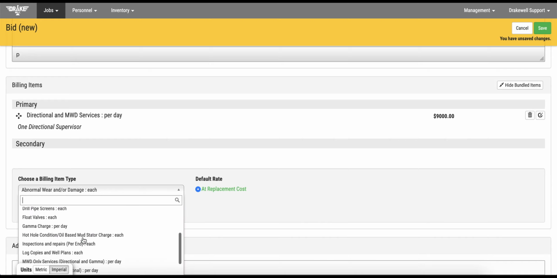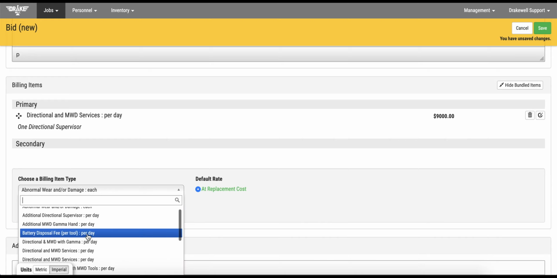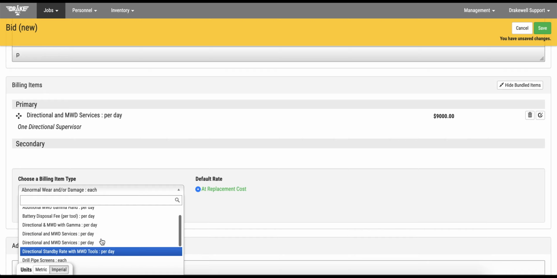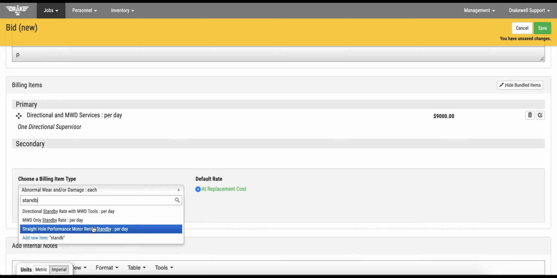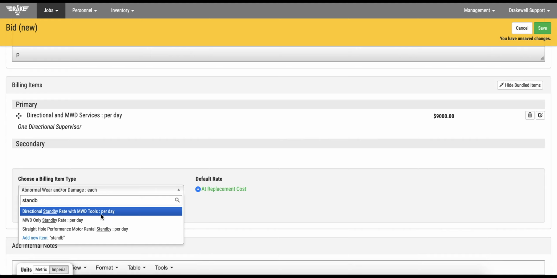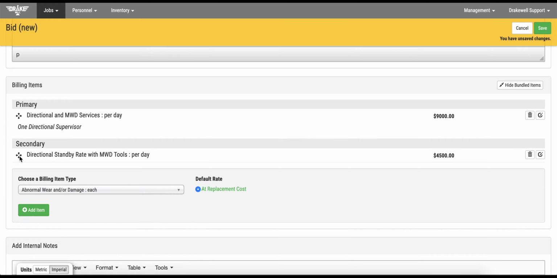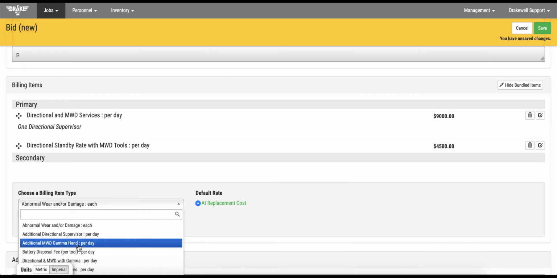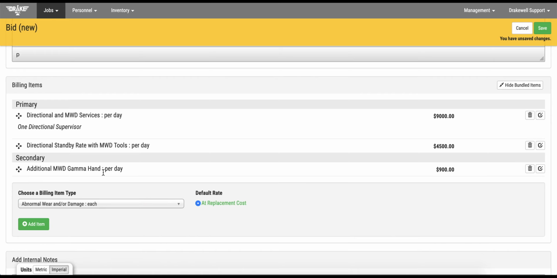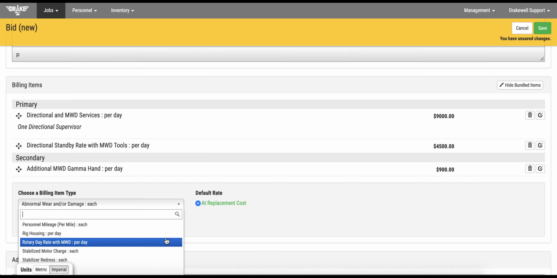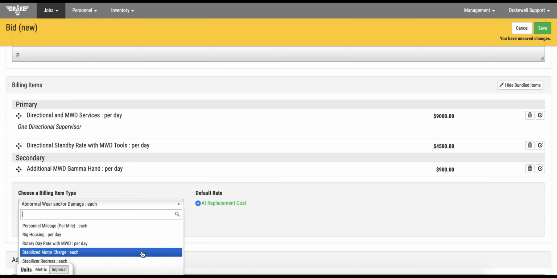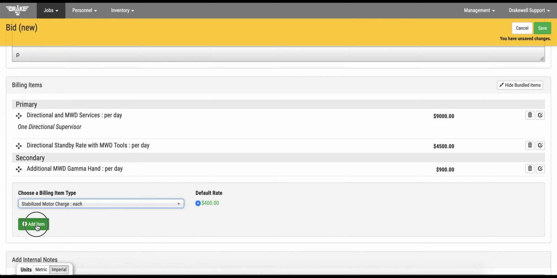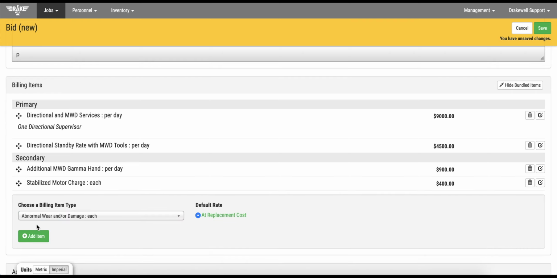Maybe I also want, let's see here, I can type, I want a standby rate. So I want to add a standby rate, so I'll add that item and drag it up here. Maybe I want an additional MWD gamma hand per day, and I'll put that there. And I will do a stabilized motor charge, whatever, it doesn't matter.